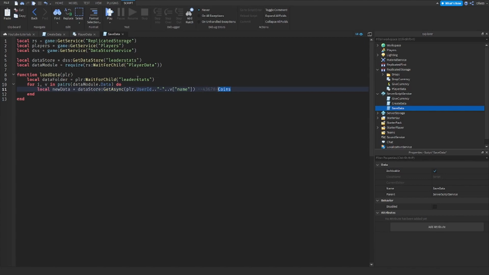So maybe we save gems to the player in the same data store. Then we need to specify gems, because otherwise we will get the coins value and not the gems value. So that's why.